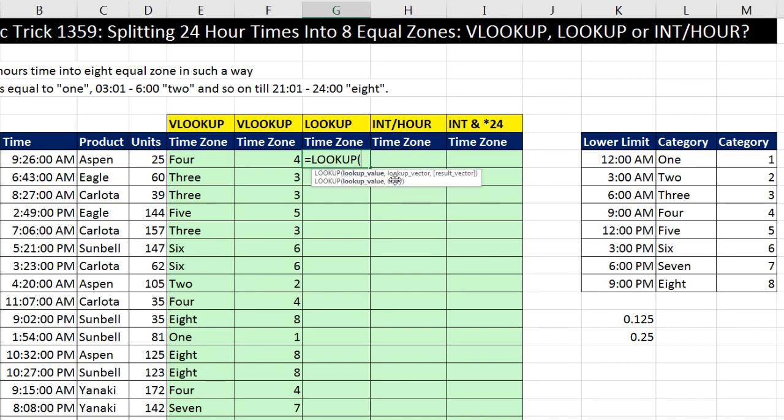Now, there's two options here. The first one, lookup vector and result vector. That means there would be two separate vectors, one where you make a match and then one where you return something. We have a table, so we're going to use this second option. Now, the lookup value, I'm going to get the time value. Remember, lookup's only doing approximate, comma. Now, I simply highlight the table. And notice I am not highlighting the whole table. I'm only highlighting up to the last column, which contains the text items I want to retrieve.